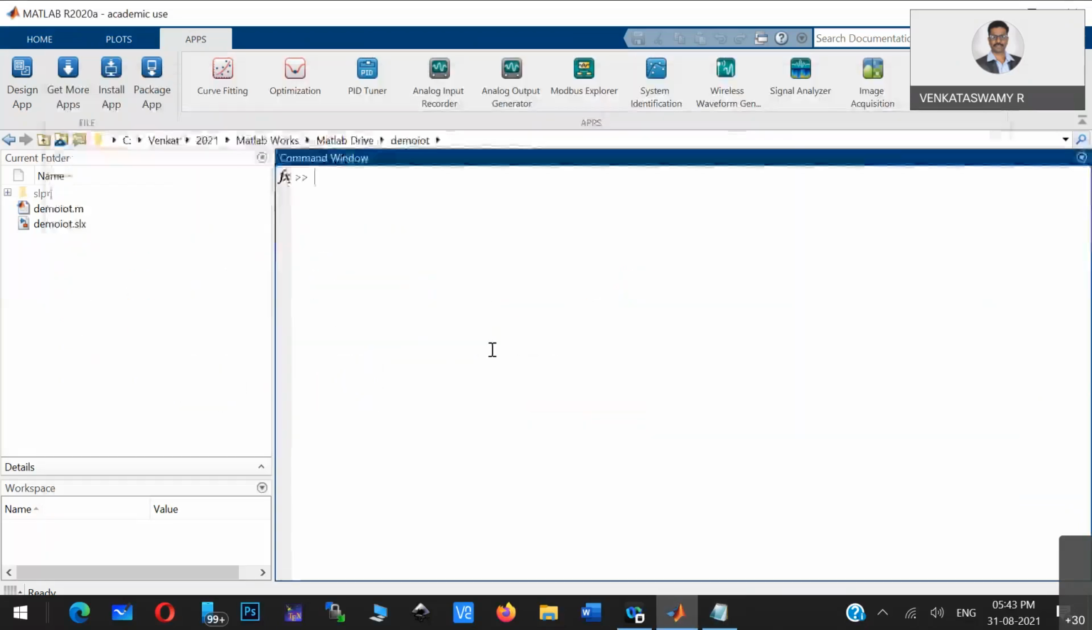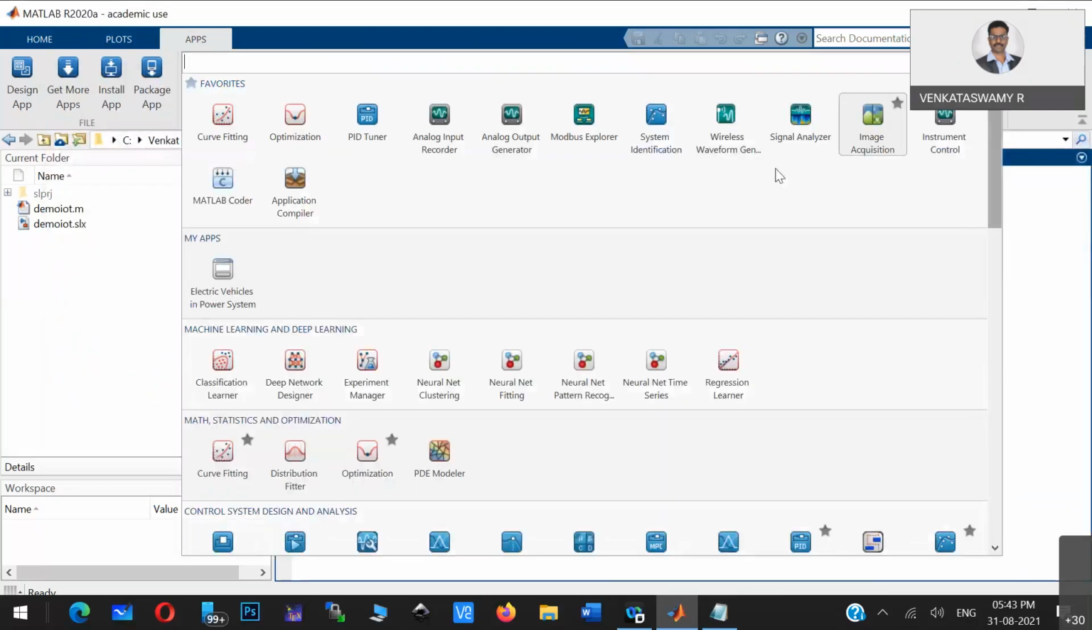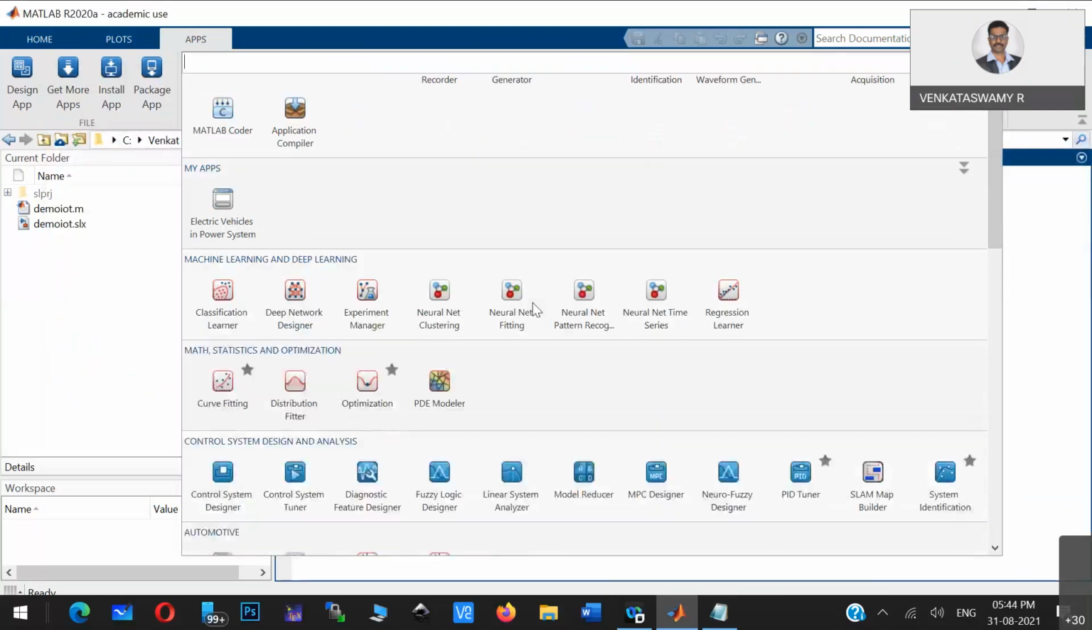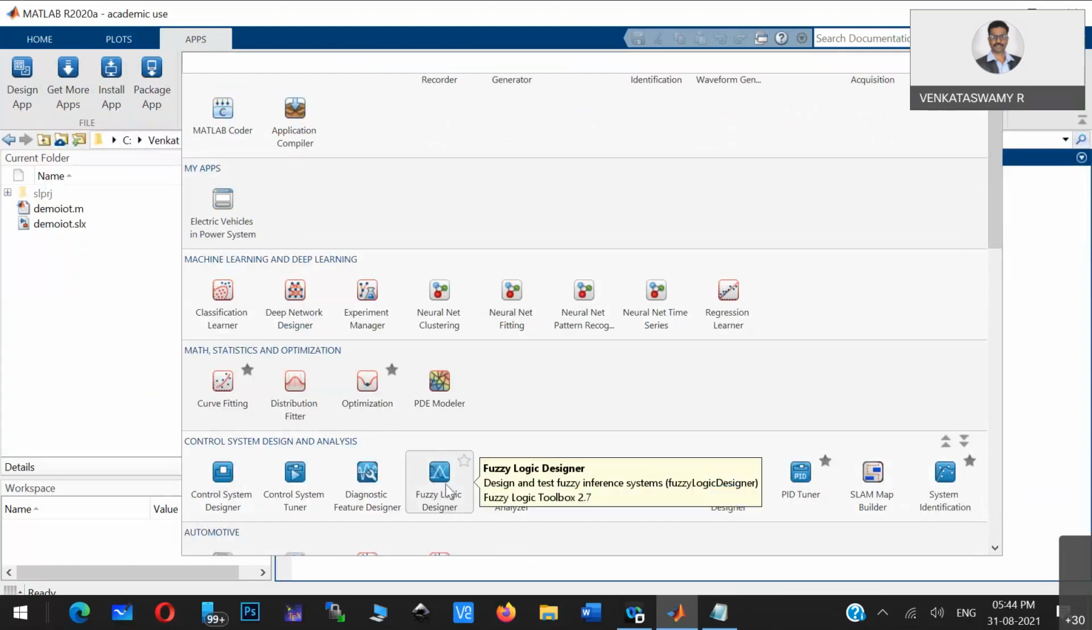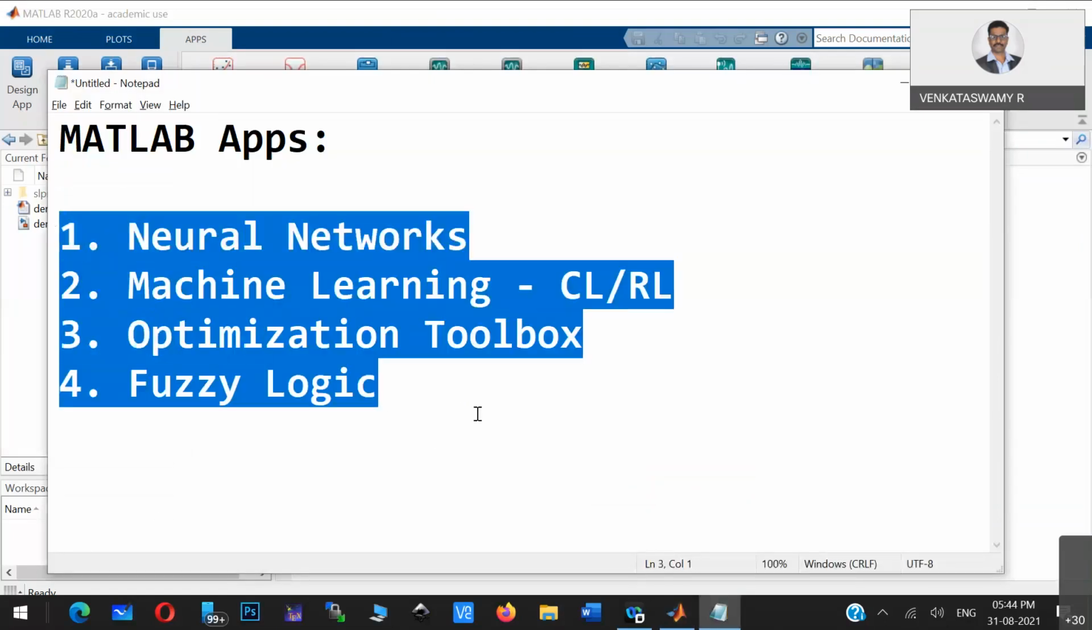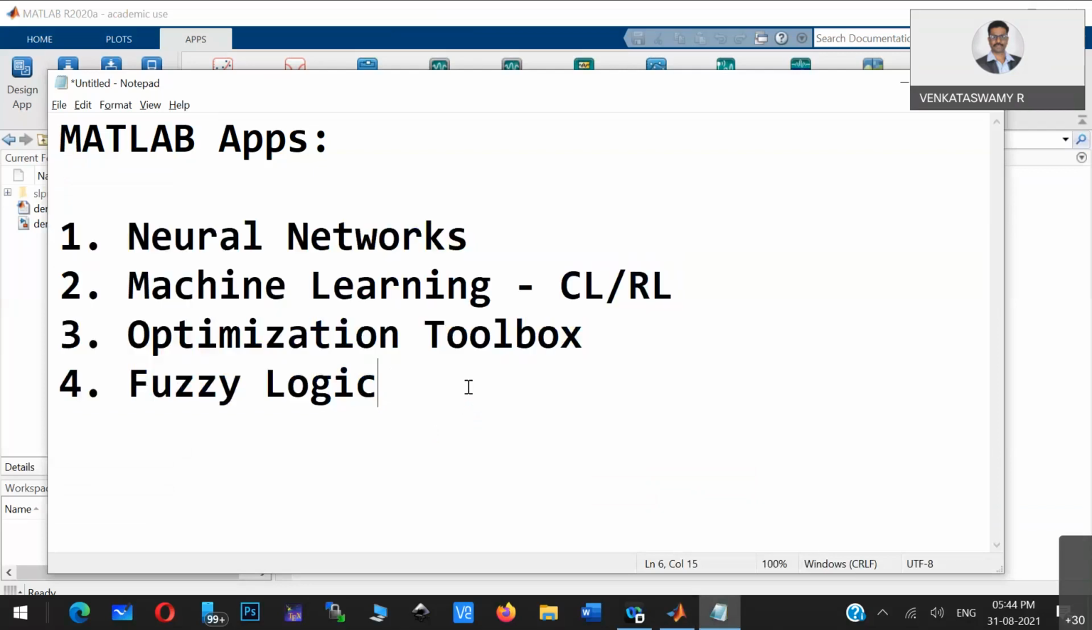And the last one is, again, a very useful application, called Fuzzy Logic. Fuzzy Logic Designer is there. So we'll try to understand this Fuzzy Logic Designer toolbox, how it works, and how we can use these toolboxes for research. Okay, so these four toolboxes we are trying to learn today. Is this clear? So that is the agenda for the day.